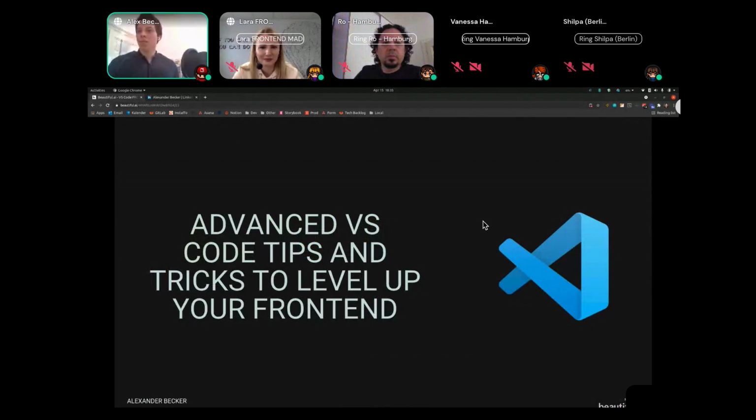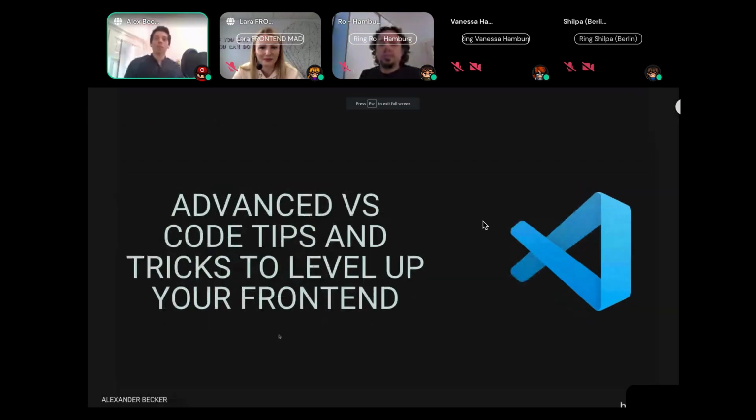So let's go into it. Advanced VS Code tips and tricks to level up your front end.